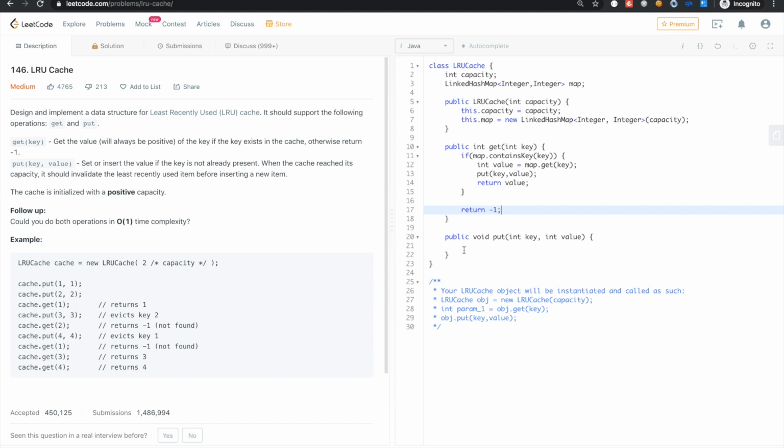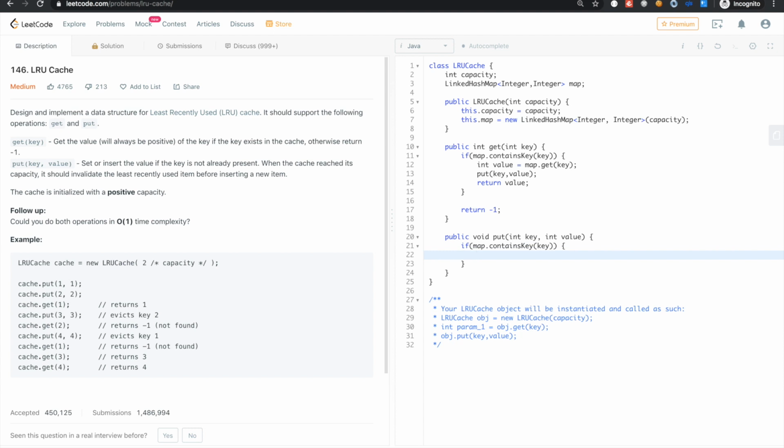Let's try to implement the put function. So if the item is already present in the map, we'll have to update the position so as to make it the most recently used. So first we'll check if map.containsKey. Then let's remove this key from the map, and again we'll reinsert it so as to update the position.